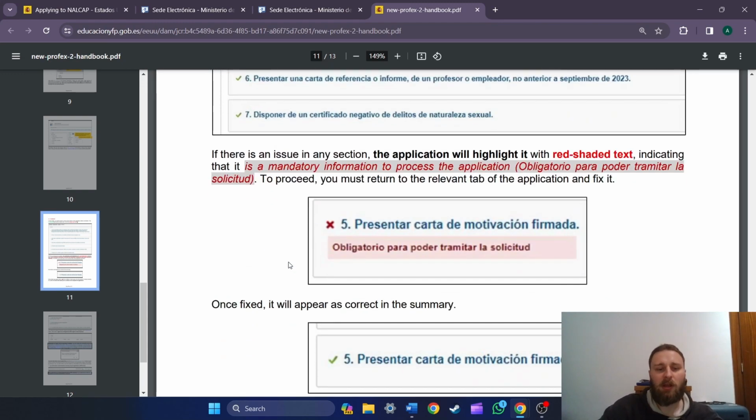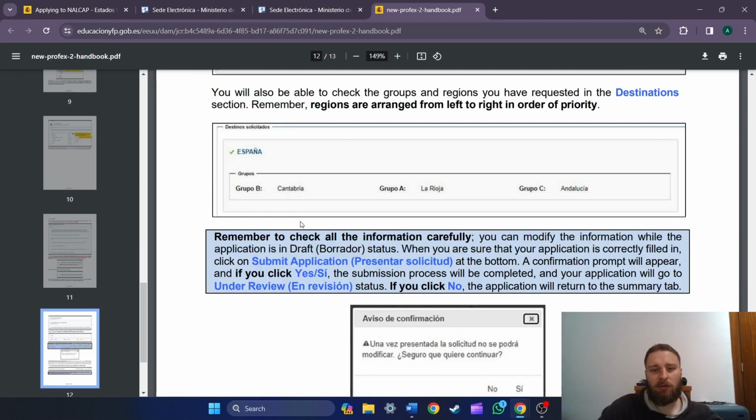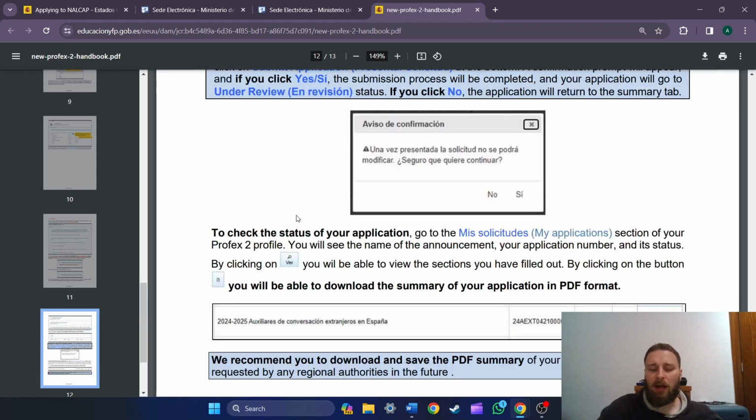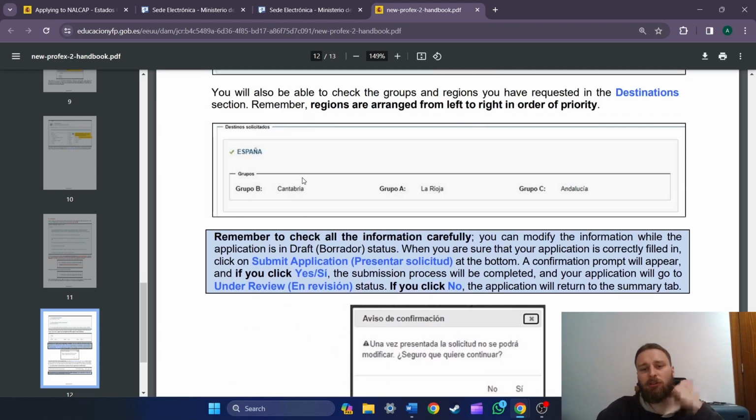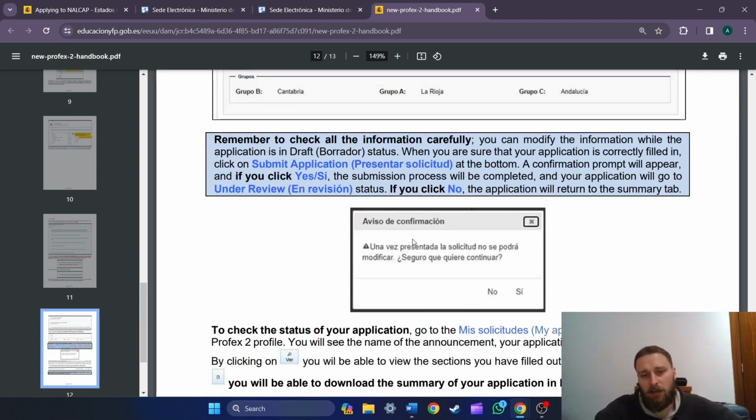It's going to show you all the things you've done, all the things we just walked through, your regions. I encourage you to go back through all of it and read it carefully before you submit, because once you submit, you can't change it. Anyway, so you're going to go through. Once you do all that, you're going to click Submit Application or Presentar Solicitud. Okay, Submit Application, which is going to be at the bottom. A confirmation prompt is going to appear, and then you're going to click Yes or Sí. If you click No, then you can continue editing. But once you click Yes, then it's in like Flynn, as they say.